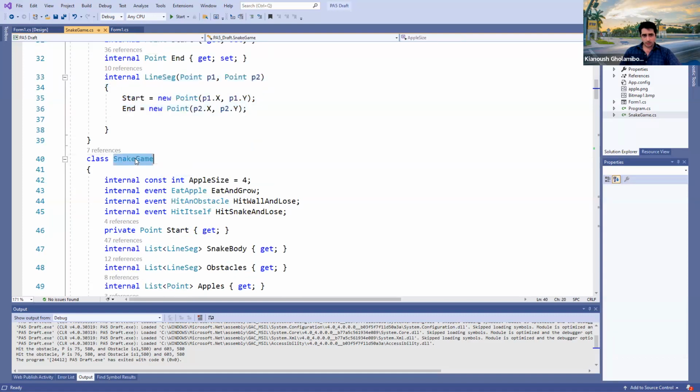The game logic is all in this class called the snake game. I assume the size of the apple is a 4x4 circle. So it's a 4 pixel by 4 pixel circle. It's a small one. If you want to increase it, you can increase this number. It's a constructor. That's the initial value of the apple size.